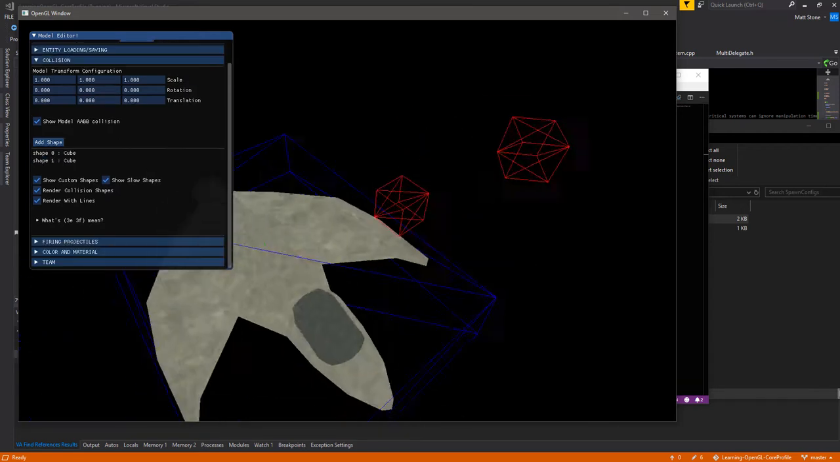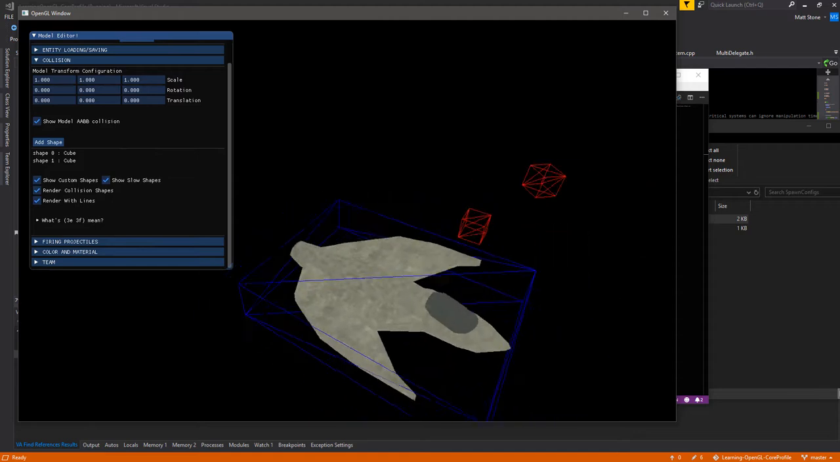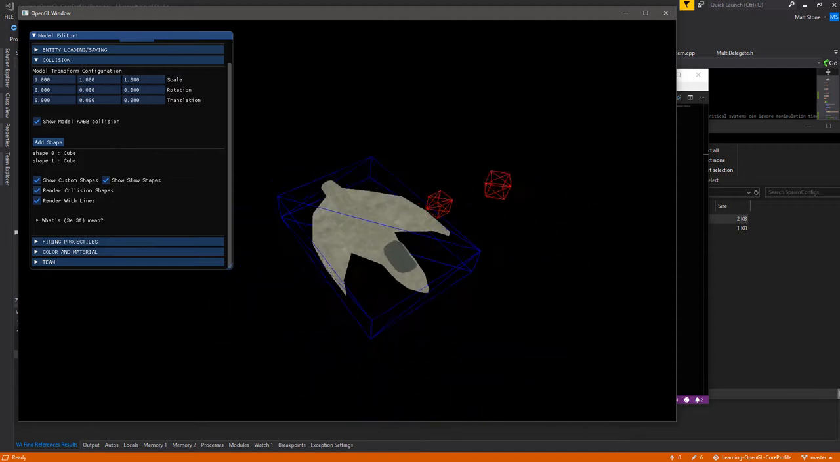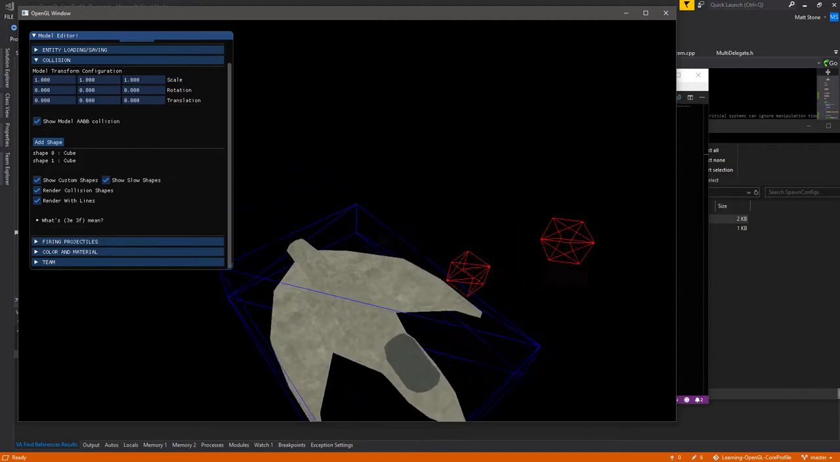And anyways, that is the way you configure a ship. And so in the next video, I'll show what I've done and using that with collision.